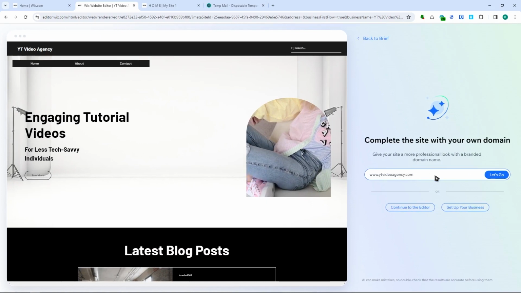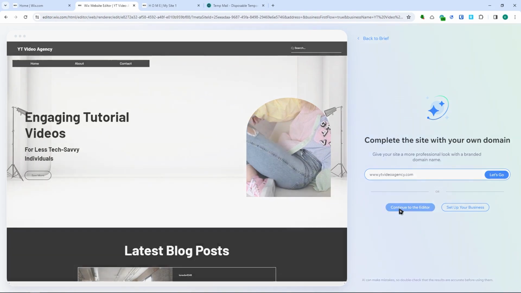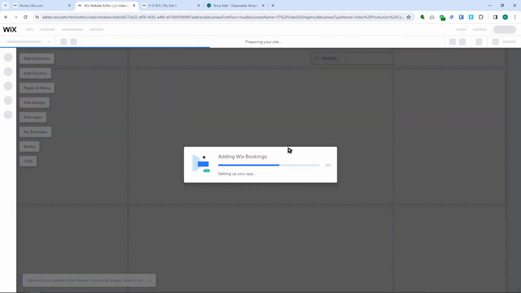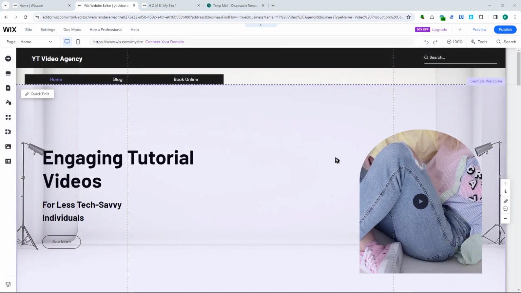And then from here, you can set up your own domain. So in my case, I'll just go and let that be. And I'll just click on continue to editor, so that we can edit our site if there are some things that we would like to edit. So now it's currently loading. And let's see, adding Wix Bookings and so on. All right, so here it is.